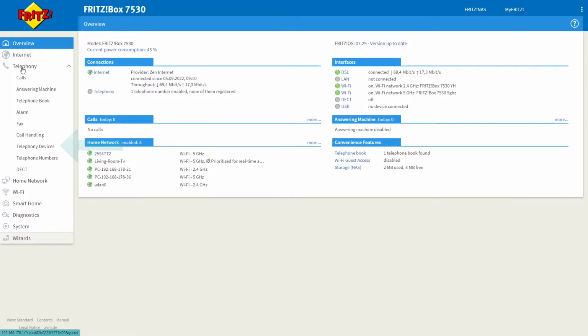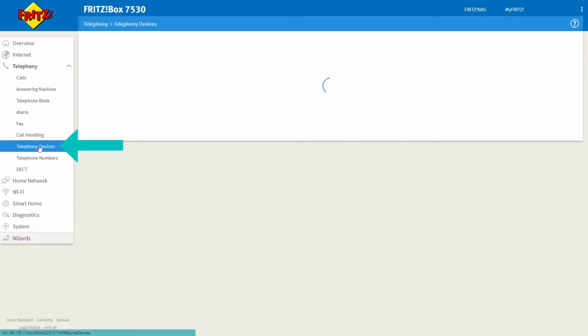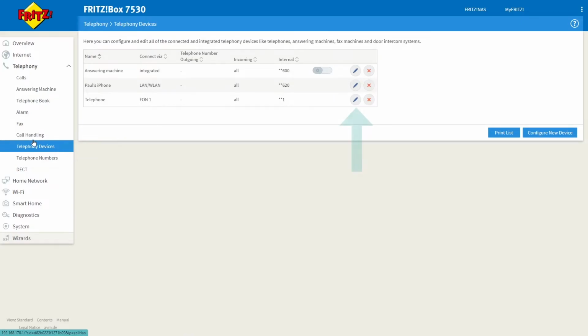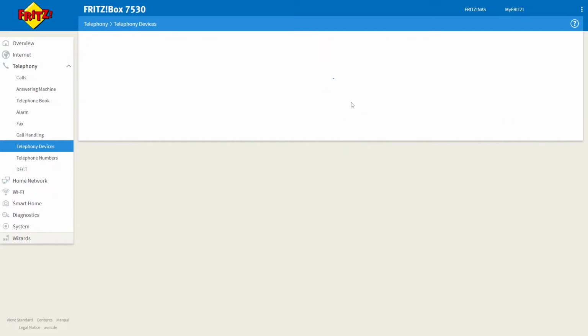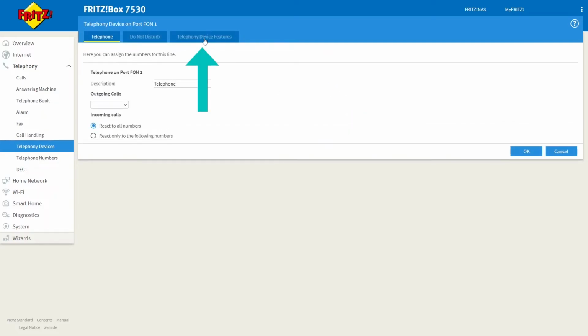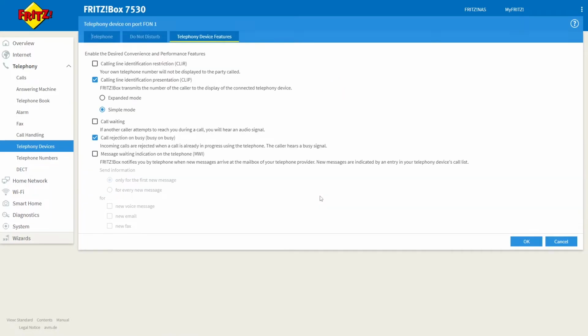You'll now want to select telephony devices that you'll find in the submenu. You want to click on the blue pen or edit, and then click on the tab labelled Telephony Device Features. Once you're here, you want to untick the option for Call Rejection on Busy, and then you want to tick the option for Call Waiting. And it's as simple as that.